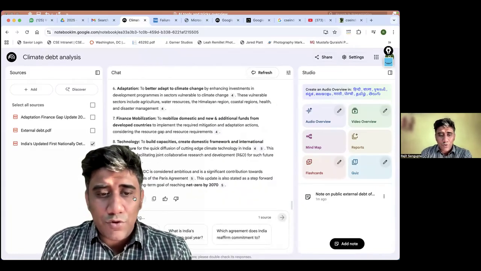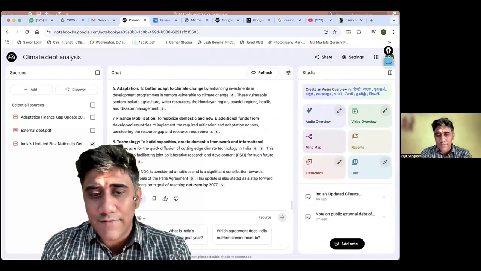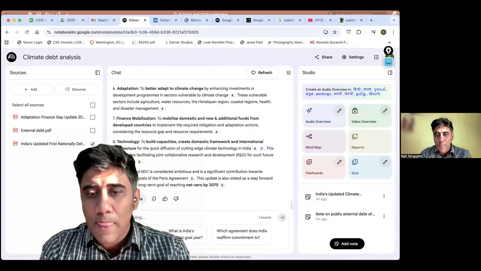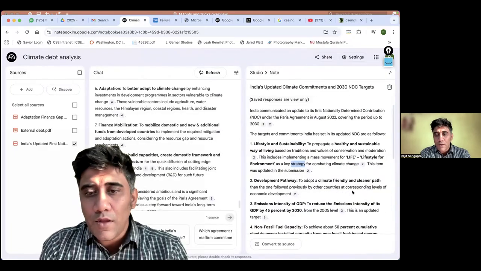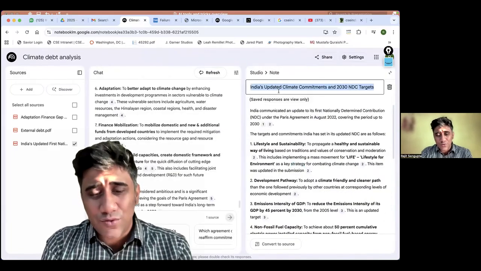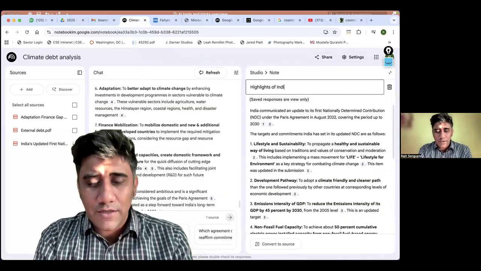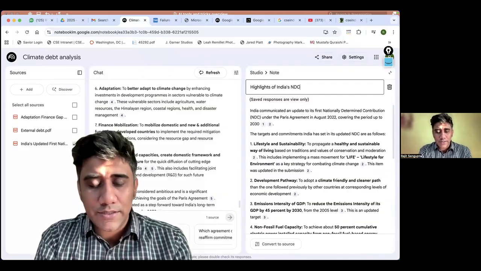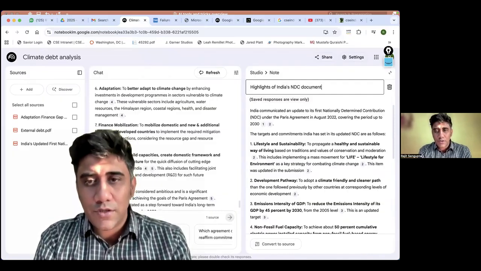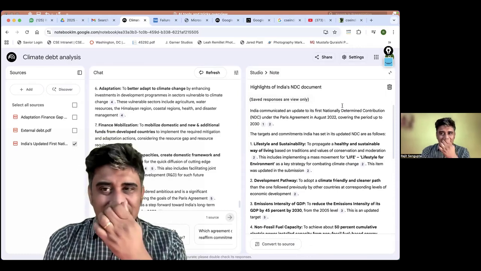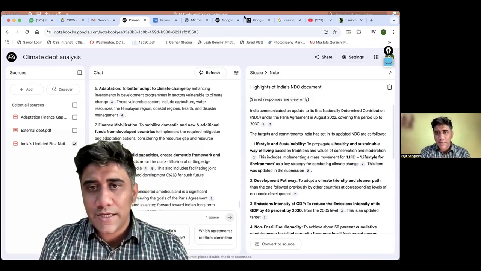Now I would also want to save this to Note, and I've done that. And I'm just changing the name because it's a good habit to change it to something that you are comfortable with. Highlights of India NDC document. What you can also do, and this is something very interesting in researching.